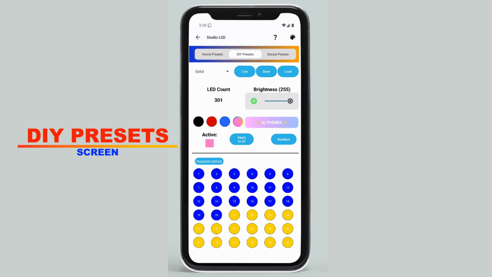Lastly, there is a selection of effects you can apply. Solid freezes your lights to what's on the grid, other effects animate the lights, and the music effect reacts to sound using your phone's microphone.